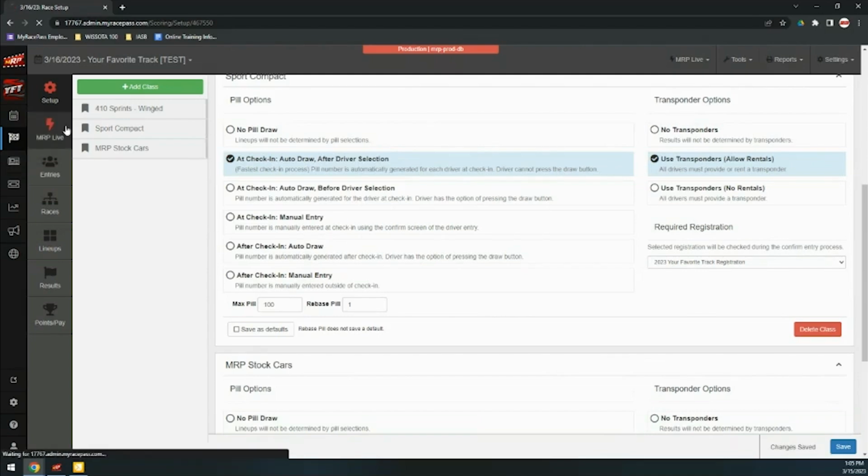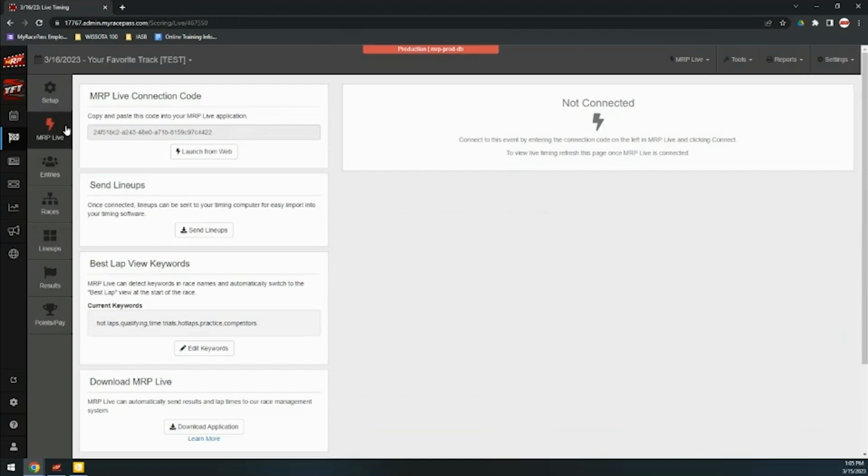Next tab is MRP Live. This is how you connect to Westhold or to Orbitz. I will come back to that once we have lineups created, so that way we can push everything at once. So we'll jump into entries.